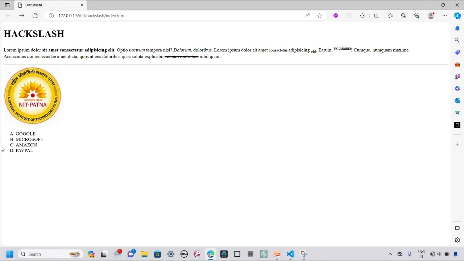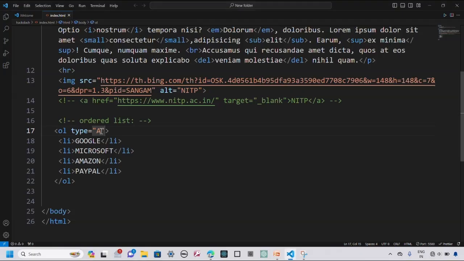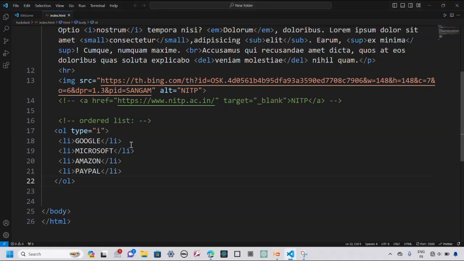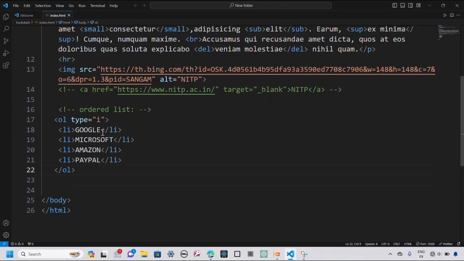See, it has now been numbered in alphabetical order. For small letters you can use small a, and for Roman numerals you can use I. The default will give you 1, 2, 3, 4. So you can choose whatever you want to insert.